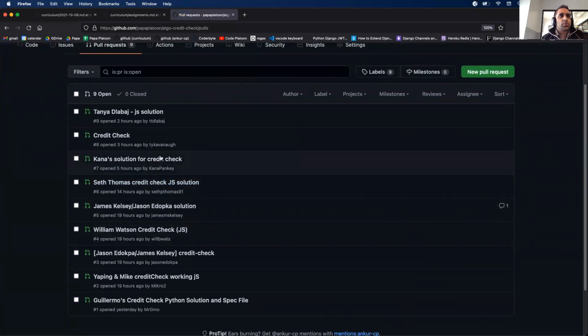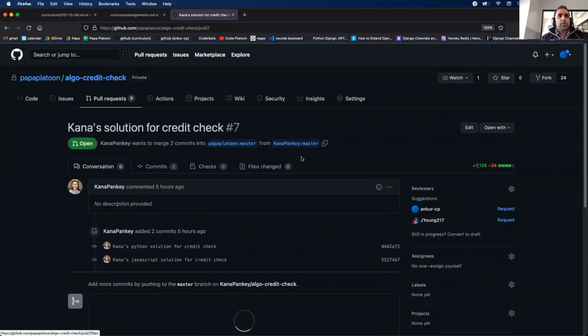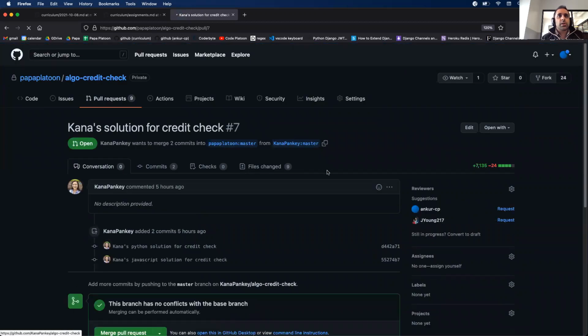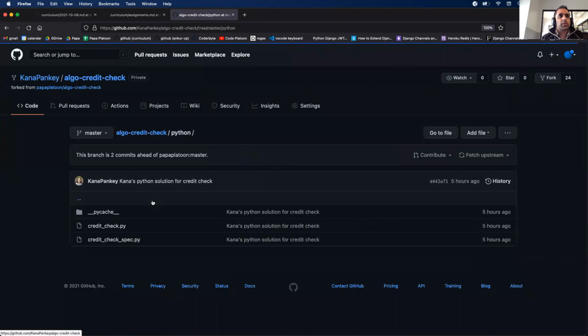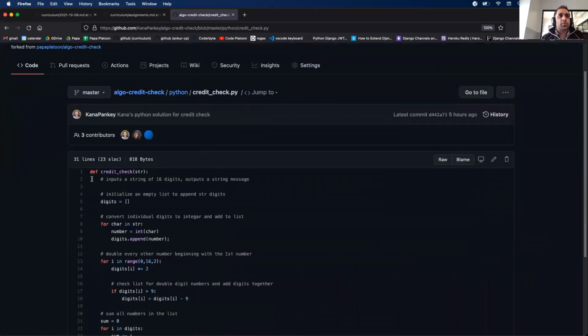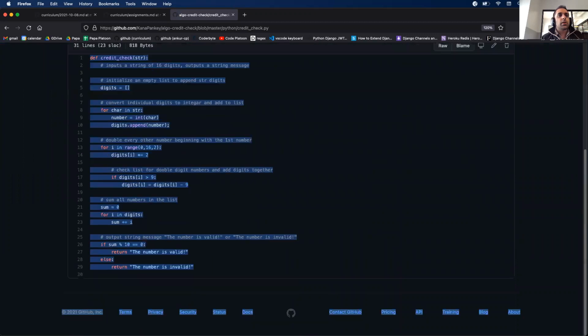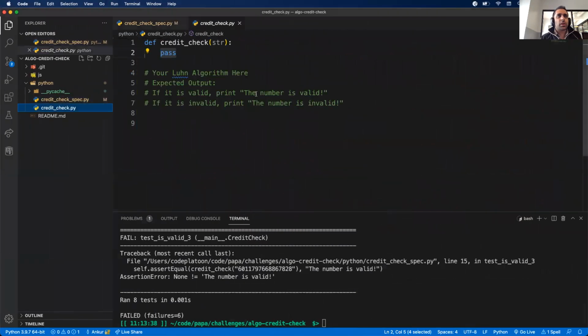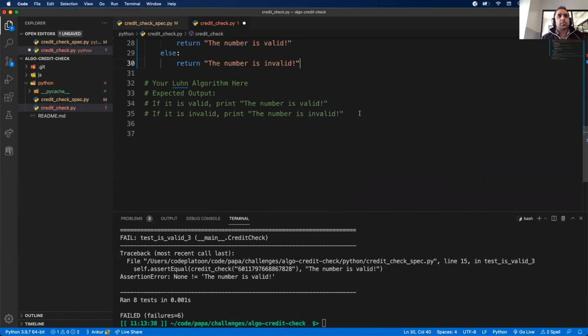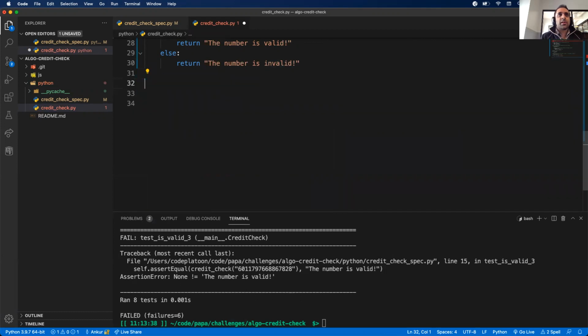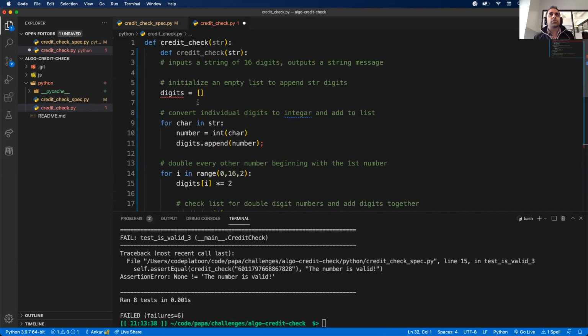Let's go to Kana. So I'm going to go to Kana's directory, to Python, credit check py, and I'm going to copy down her solution. I'll copy it this way, and paste that into my solution. Normally you don't want to just take someone else's solution, but we're going to be expediting it a bit. So Kana, I'm going to put you a bit on the spot. Can you walk us through this code? Looks like I have an indentation error.